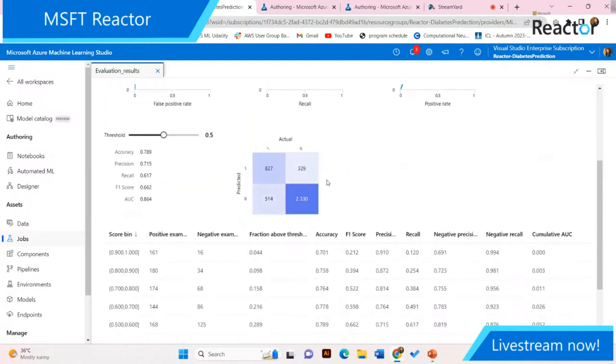Here you can see a 2x2 grid. Here we can say that there were 827 people who were predicted as diabetic and they were actually diabetic. So it's our true positive score, and therefore we can see that there were 2,300 people who were not diabetic, and they were also predicted as non-diabetic. So this is our true negative score. And we also have these two errors, false positives and false negatives.